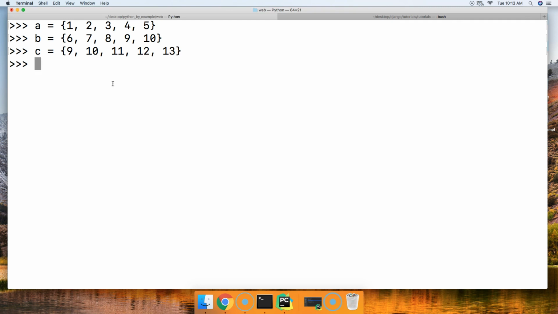All right, so now we're going to combine A, B, and C, or unionize A, B, and C. And basically what's going to happen is it's going to remove any duplicates. 9 and 10 are going to be our duplicates in this scenario. So we'll say A, pipe symbol, B, pipe symbol, C. All right, hit return. Now we got 1, 2, 3, 4, 5, 6, 7, 8, 9, 10, 11, 12, 13. So it removed the duplicates 9 and 10.